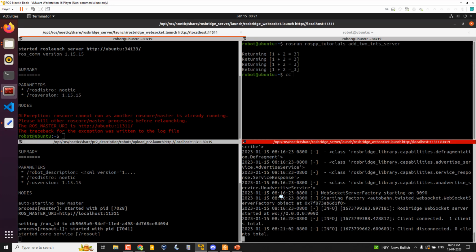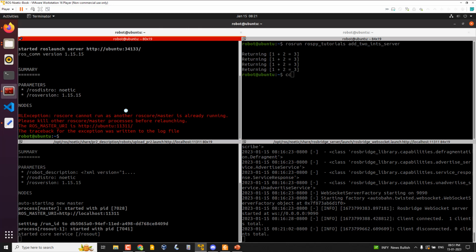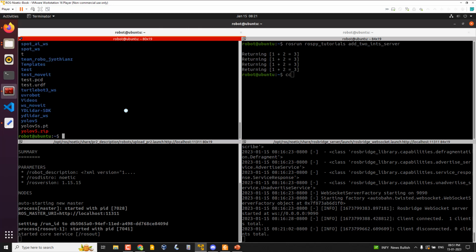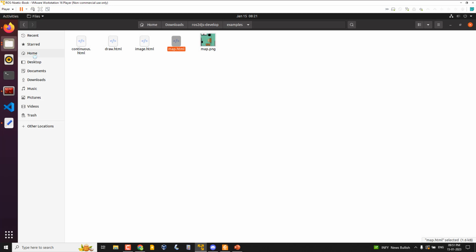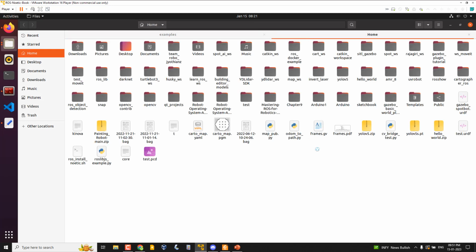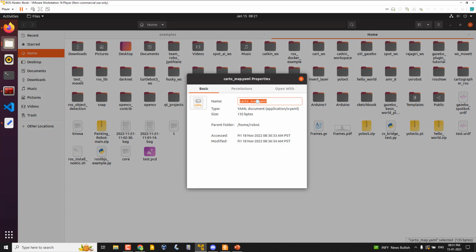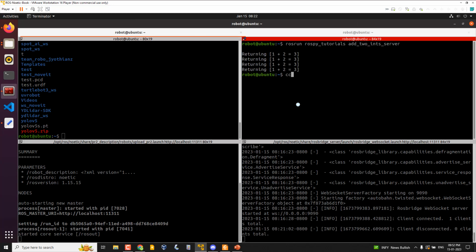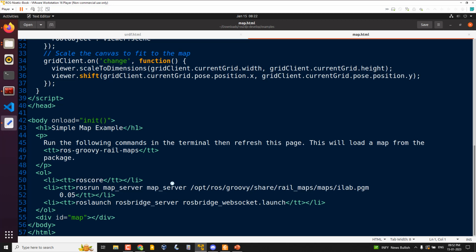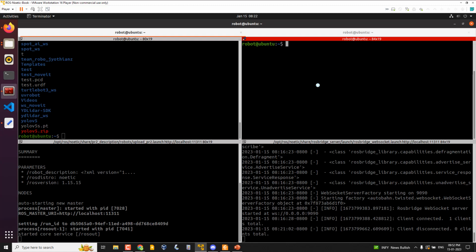We have the ROS core and ROS bridge working, and now we can visualize, I mean run, a map. We have a carto map.yml on my PC. So what I'm doing is simply running this command: rosrun map_server.